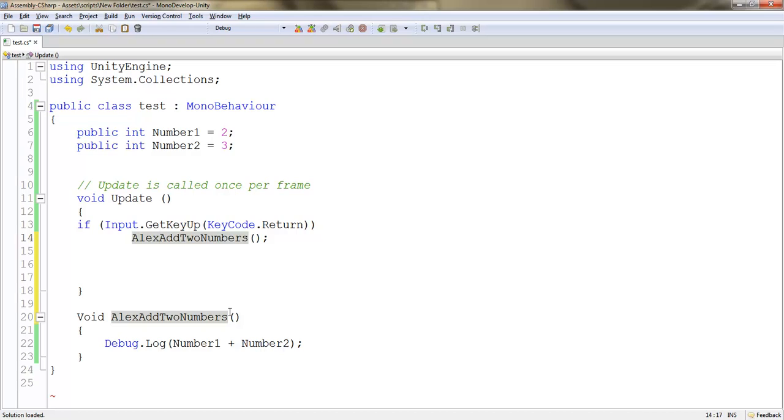So now let's go ahead and hit Control S and jump back into Unity. There's actually a slight error in my code that I'm noticing really quickly. We want to make this lowercase void. So let's hit Control S to save it, and now let's jump back into Unity.